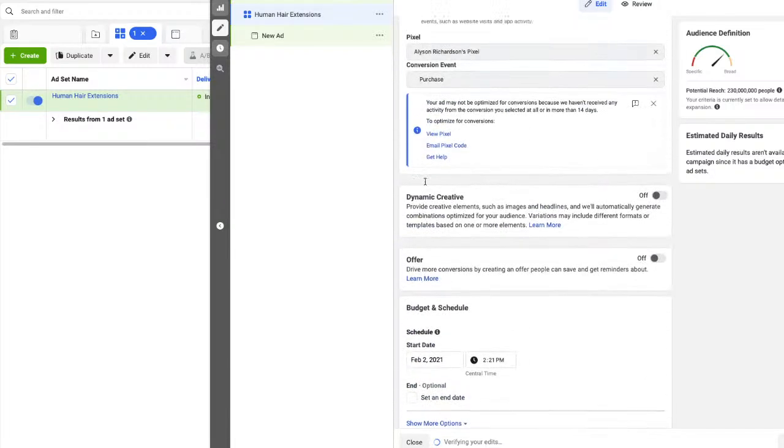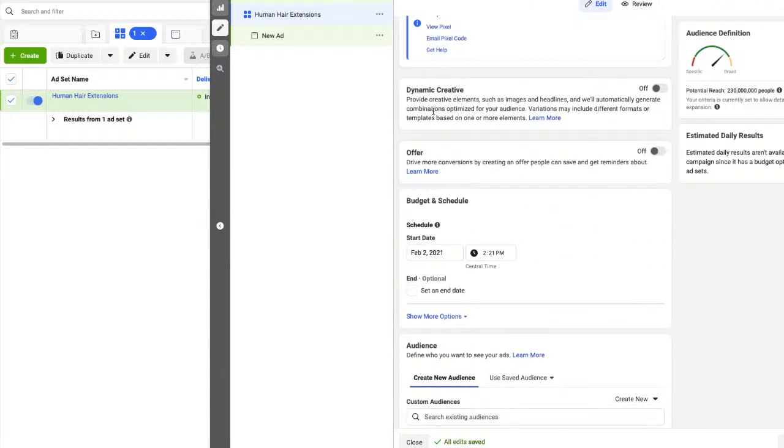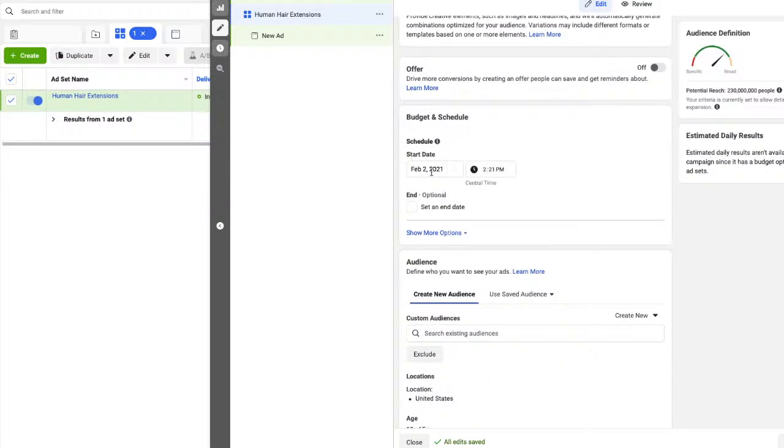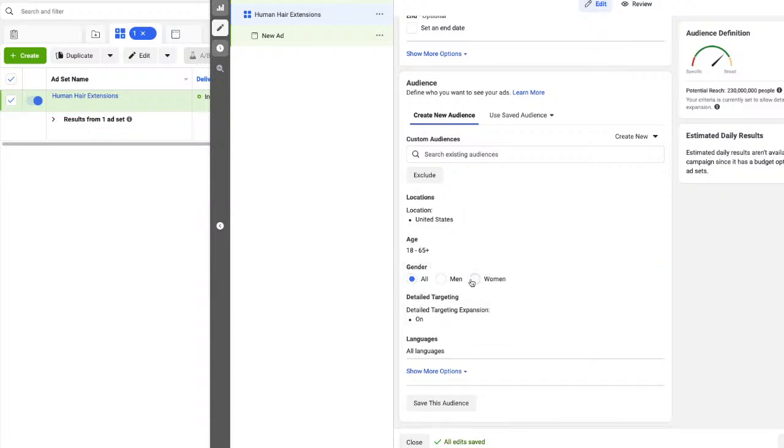So I'm going to skip all of this. Dynamic creative is not important to us at this stage. Offer is not important. Schedule, I'm going to leave all of this stuff the same. The only thing I'm going to change is the gender. So I'm going to go women.